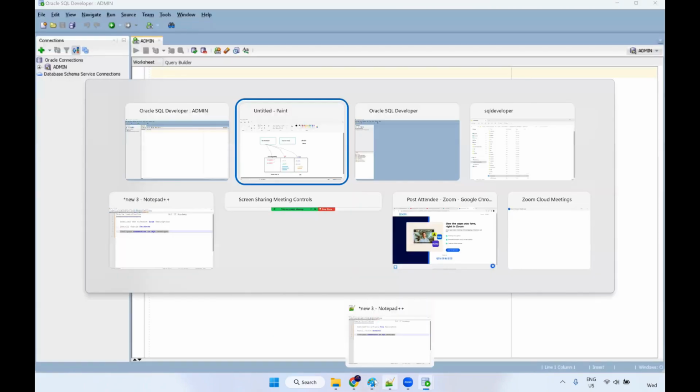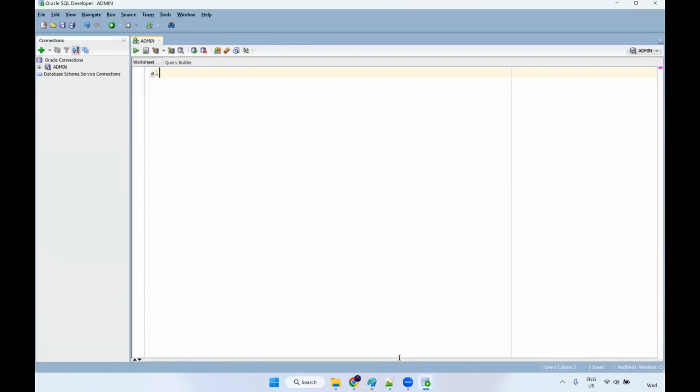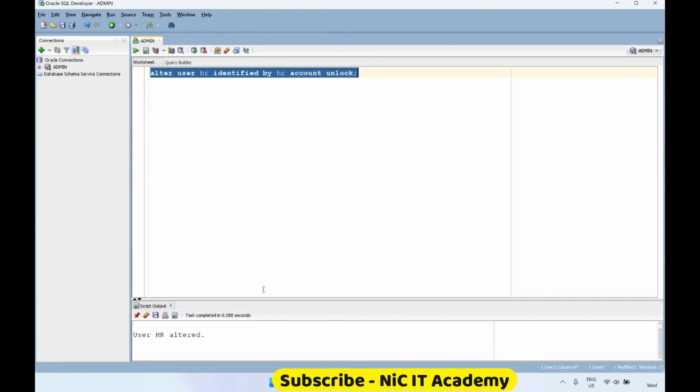The very first time, the HR schema will be in a locked state. We have to unlock it. How to unlock? You can execute this particular statement. I have given the statement in the description. Just take that and use it: ALTER USER HR IDENTIFIED BY HR ACCOUNT UNLOCK. Make sure that you are running this statement in the admin connection. Just execute it. The HR schema will get altered.